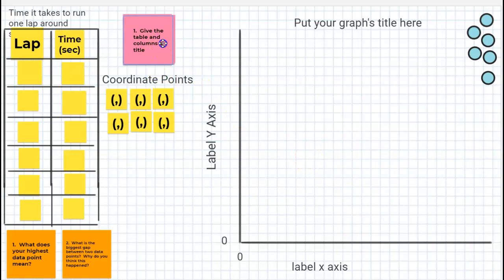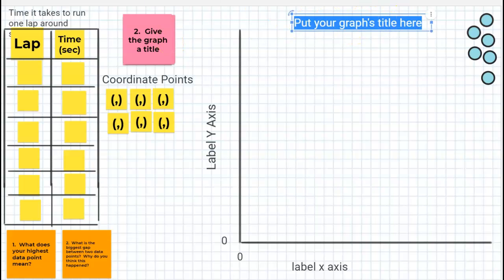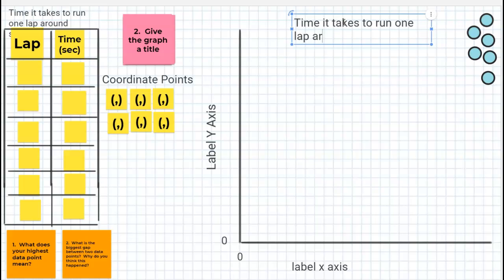Okay, so I gave my table and my columns title. I can go ahead and delete that one. Now I'm up to number 2. Give the graph a title. Well, put your graph title here. My graph title is going to be pretty similar to this title, right? So let's see. I'll name it the same thing. Time it takes to run 1 lap around school.